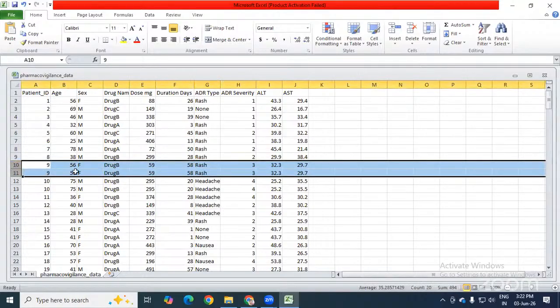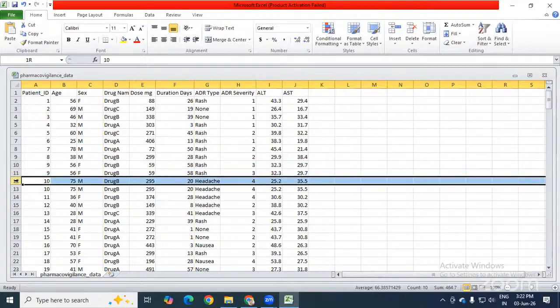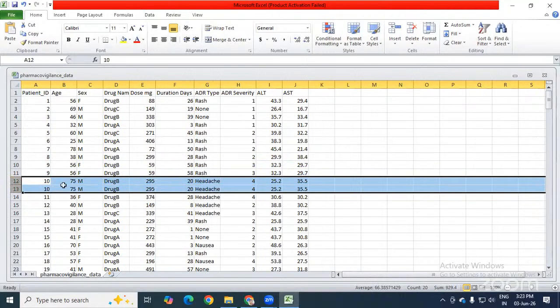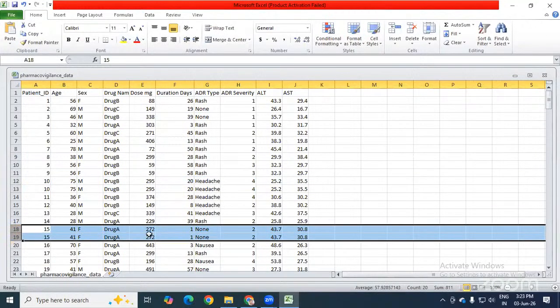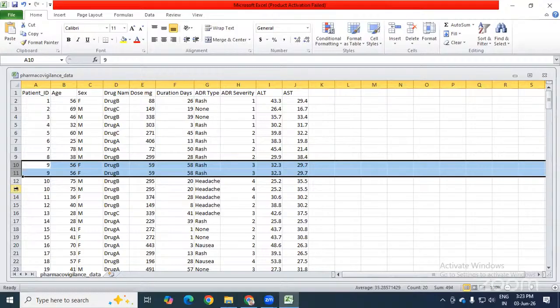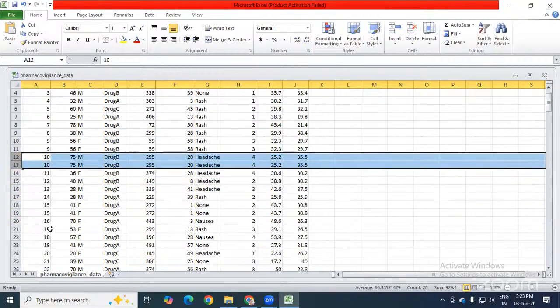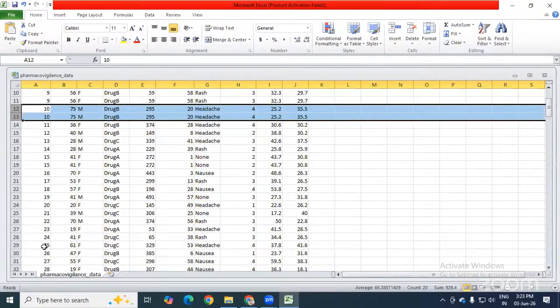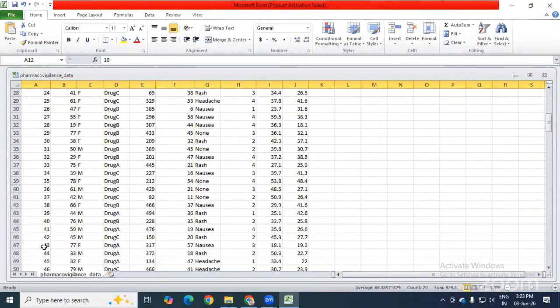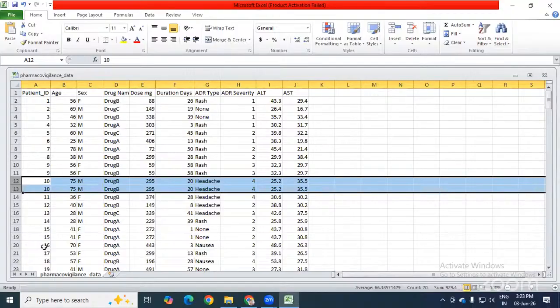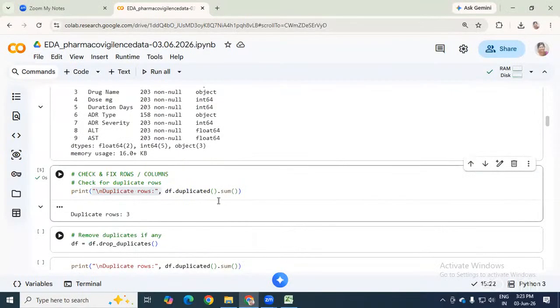Now you can see here, the ninth patient ID is duplicate, the 10th patient ID is repeated 2 times, and similarly the 15th patient ID. So 3 entries are duplicated, and I cannot see any other duplicates. Okay, so out of 203 rows, 3 rows are duplicates. So let's see whether the program will show those rows.